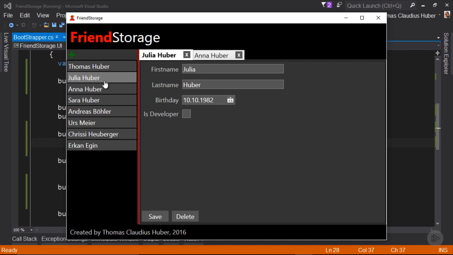So that's quite cool. We have implemented all that logic without running the application a single time. And this was possible with a test-driven approach. Now when you look at the application, there are still some things missing. We can't delete a friend, we can't save it, we can't close a tab, and we can't add a new friend. In the next modules, we will focus on these scenarios to finish the friend storage application.